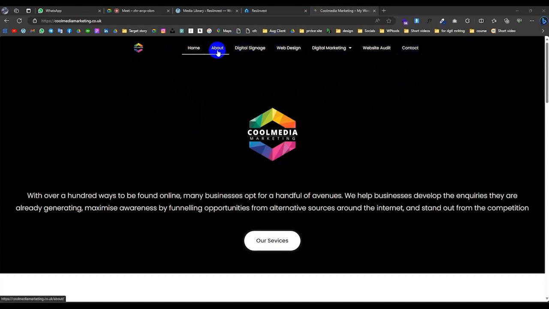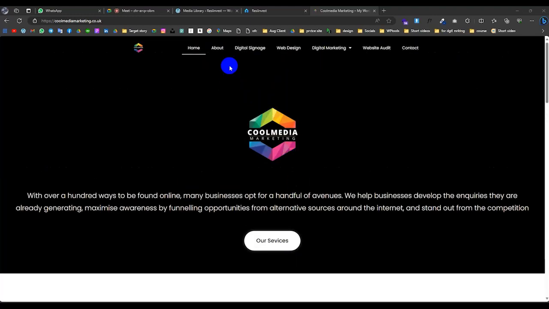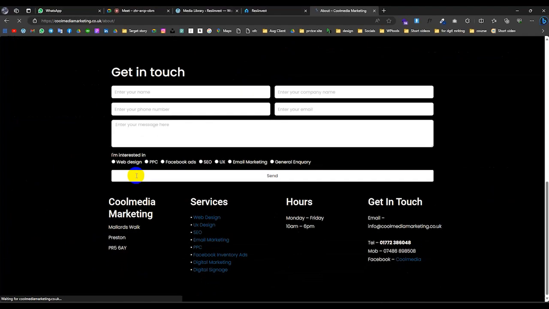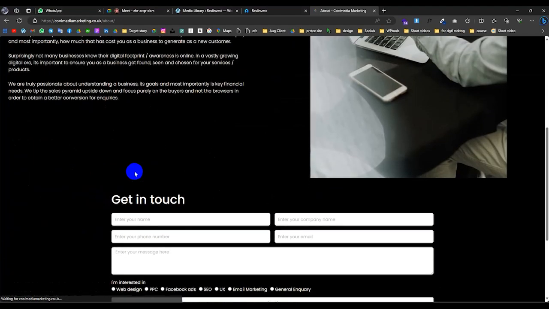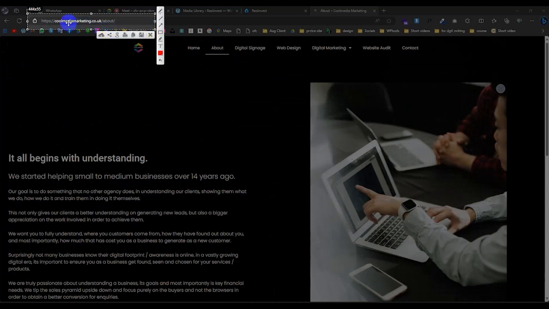If I click here on about, you will see this interface will change. Let me click on it, about. Okay, as you can see, it's changed. This UI is changed. You may also notice here www.coolmediamarketing.co.uk, then you will see about. That means we are now in a different page.